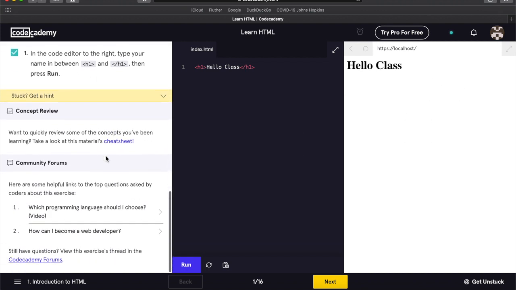Once you've completed this lesson, and you got to the end of it and you feel as though that you're totally happy with it, go ahead and hit next and you can move to the next lesson, and so on and so on and so on.